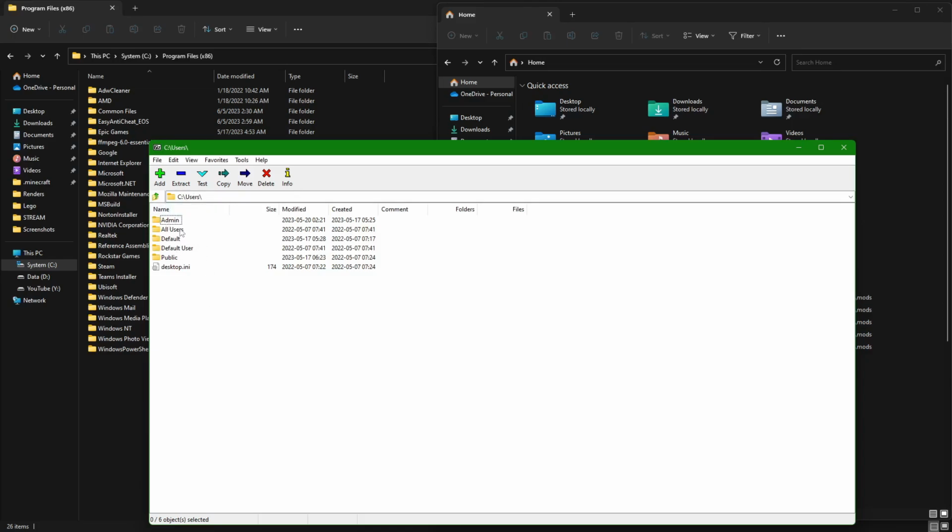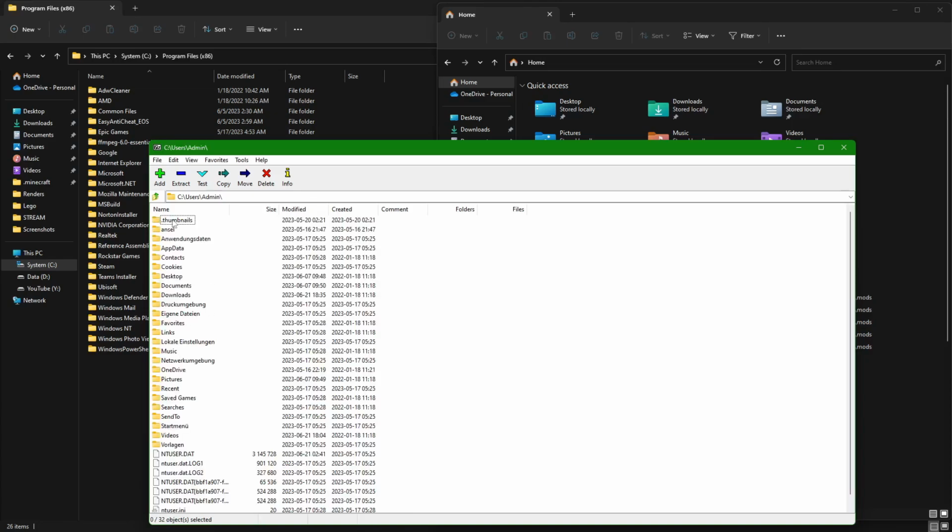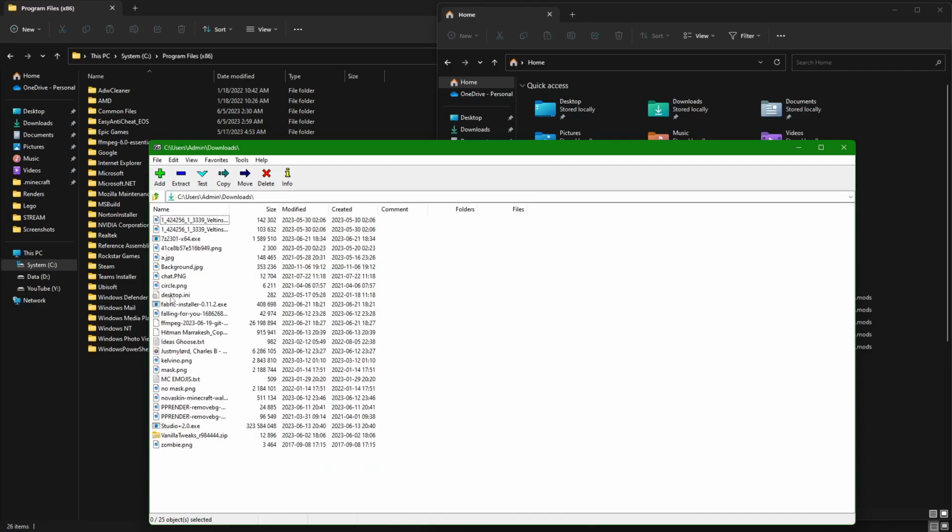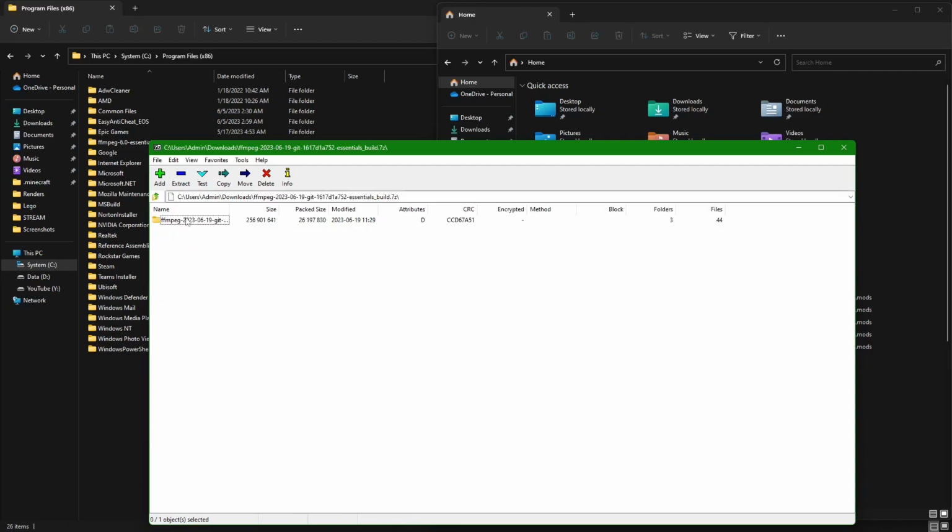And then look for the user you're currently logged into. This is the name you usually see when you start up your PC. Now I'm logged into my admin account, so just click on that. Then look for downloads right here. Then in here you have all of your download files, and all the way down here you can see the ffmpeg file right here. Just double click that, and in here you have a folder.